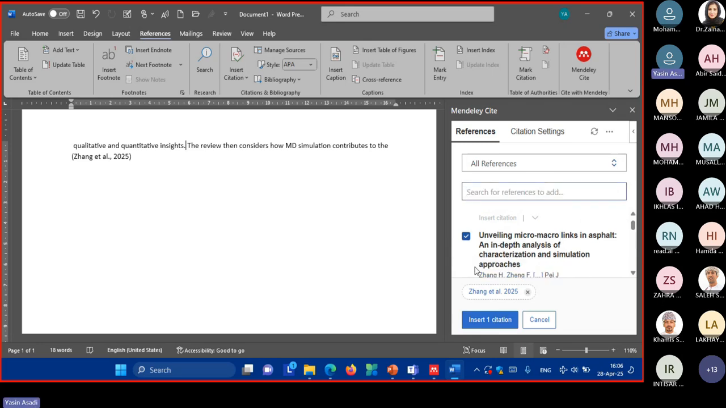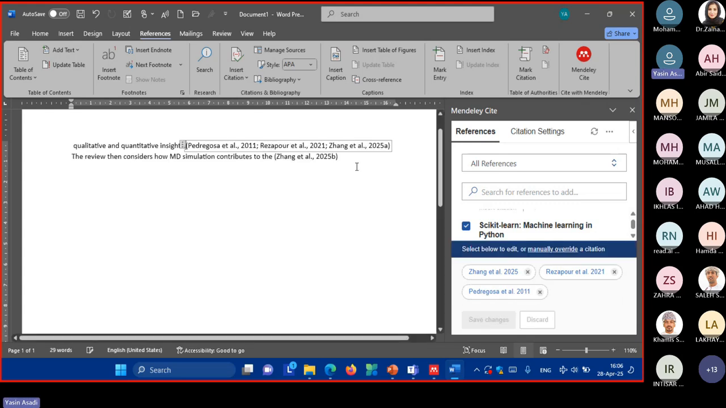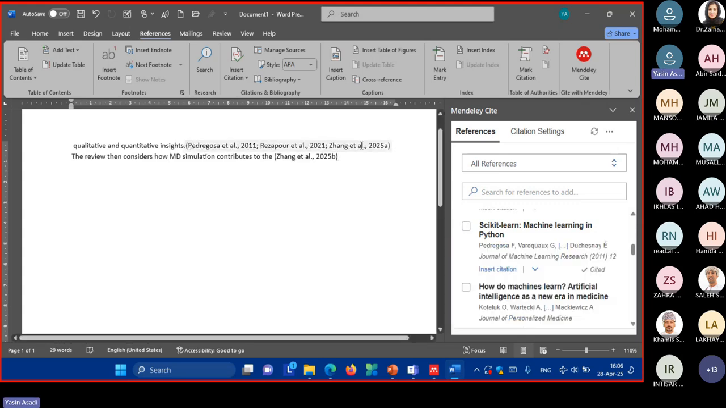I can do multiple selection. Look at this. You can select multiple papers and I add. Look at this. You have to be careful. If you select your text and do this, it will delete your text. So after doing this, we are citing our paper.